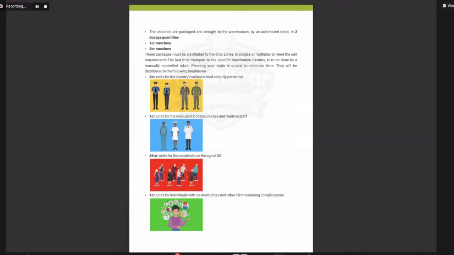For the first one, the military, safety, police or security personnel, there are 2 crore vaccinations that had to be supplied to them. As I show the arena, there are going to be separate areas in which the vaccination can be done. The second, which is 1 crore vaccination units, were to be supplied to the medical professionals. Then another 26 crore was to be supplied to the old age people, and finally the 1 crore remaining has to be supplied to people with comorbidities.